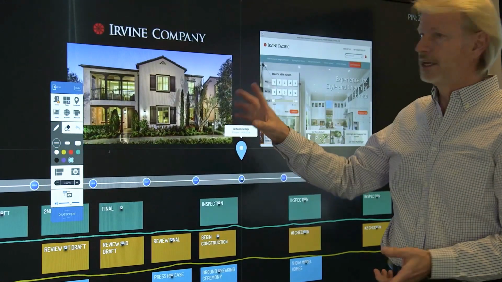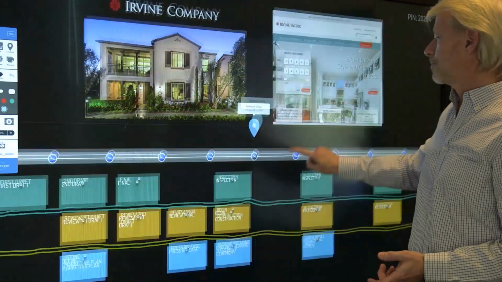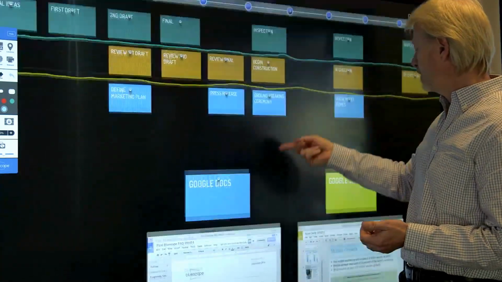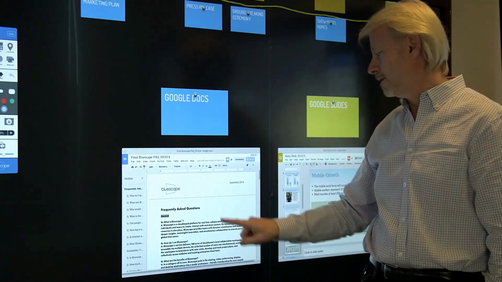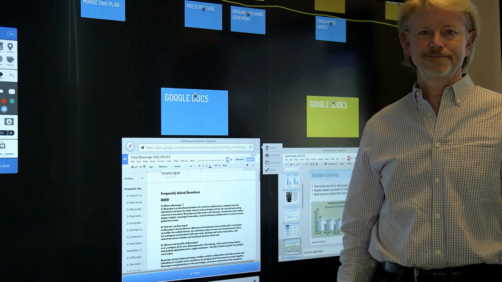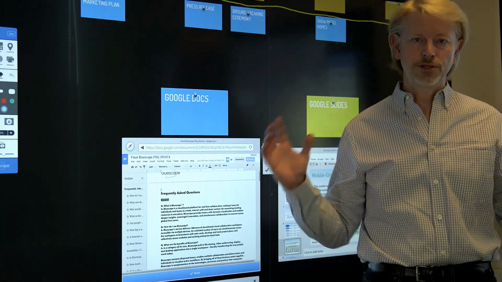We can have websites, images, stuff that you're familiar with. I created a sample timeline so you can actually put projects on it and manage them. And then finally, I just threw in a couple of quick Google Docs. Since it's web-based, you can actually interact with your docs as they're on the wall. So that's the first example of two different displays using two different workspaces.